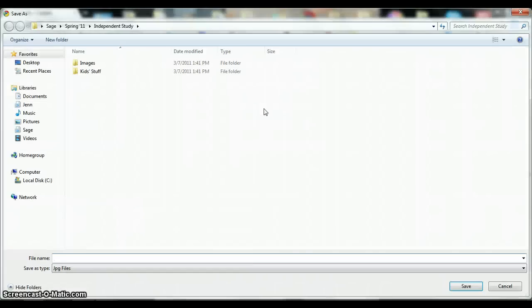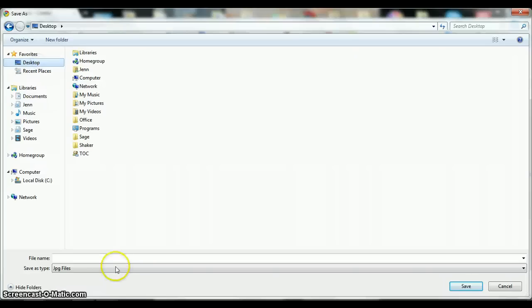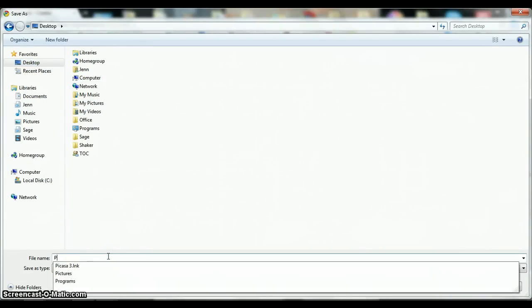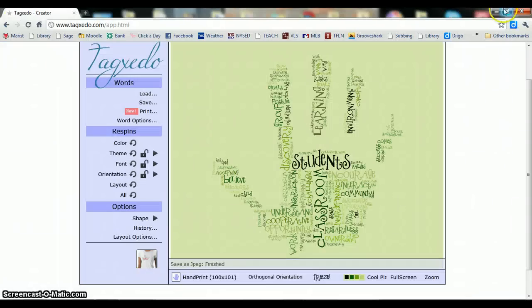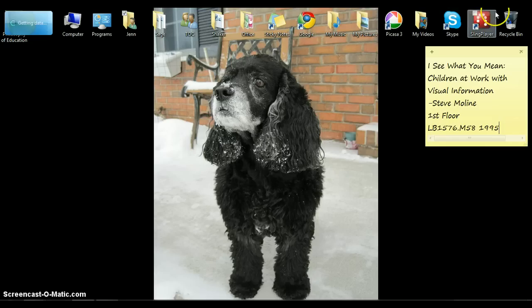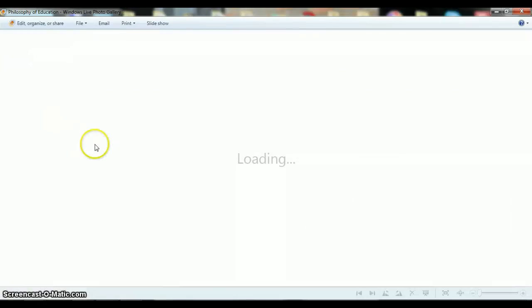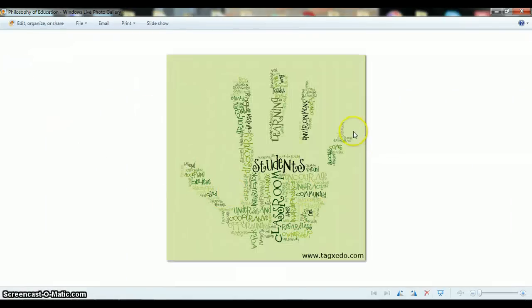So I click this, and then I'm going to save it to my desktop, or you can save it anywhere really on your computer that you would like. Philosophy. And I'm going to save it as a JPEG. And if I minimize my screen, you can see that my image is saved right there. I can open it up, and it works just like a regular picture image. So that is how you use Tagxedo.